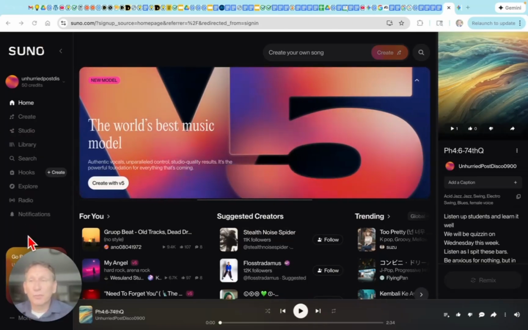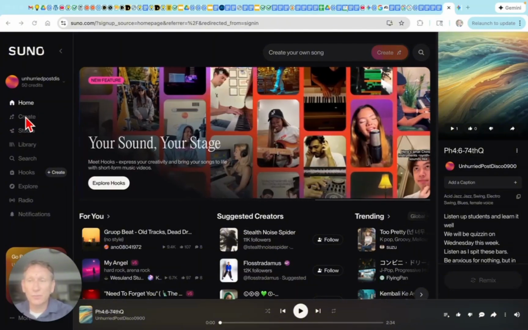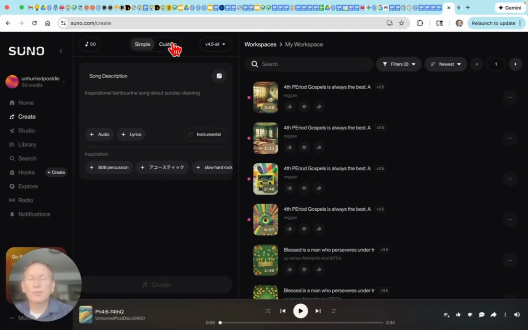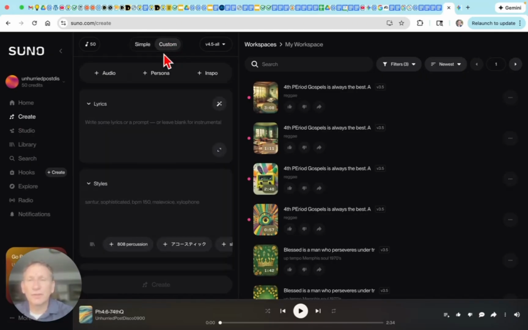Next thing I'm going to do is look over here on the left side, and I want to go to where it says create. So that's what you want to click, create. When you click create, you're going to get this screen that is up here right now. And in order to make your own song, you want to come over to this tab called Custom. So I'm going to click Custom there.